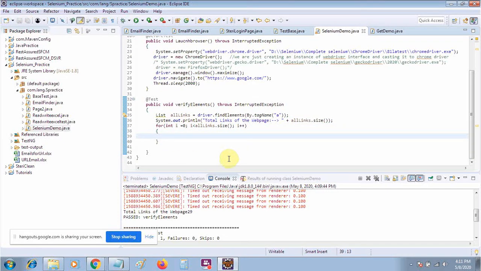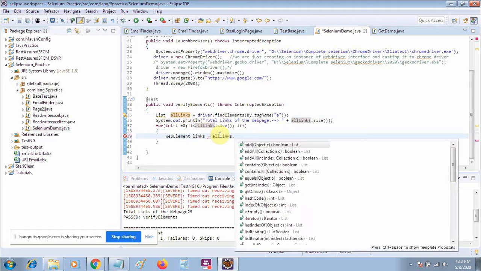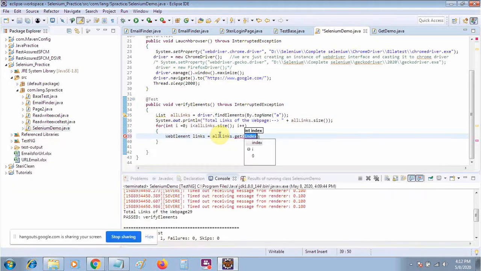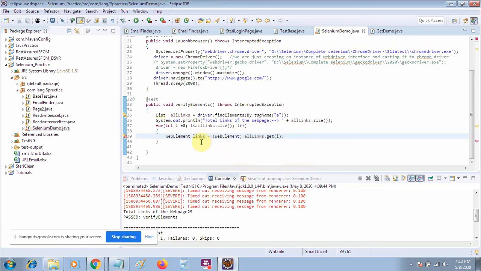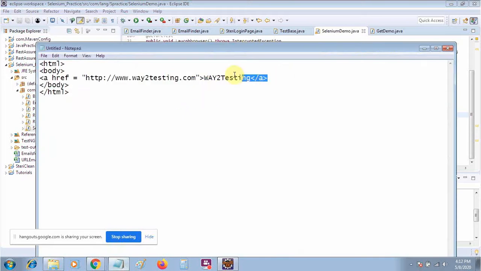Then I will get all the links. So now my WebElement links is equal to this, and I will get each link. If you check it, let's see the code again. First of all, what I'm trying to do is find all the elements that have the tag name A. All the links that have the tag name A will be stored in a list.